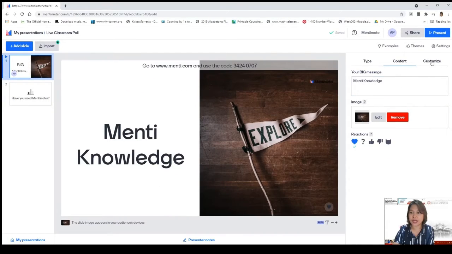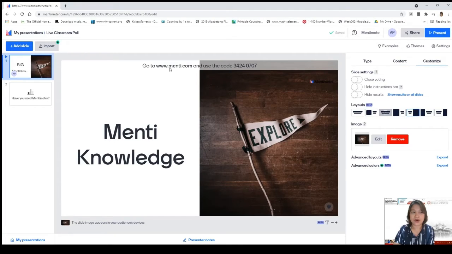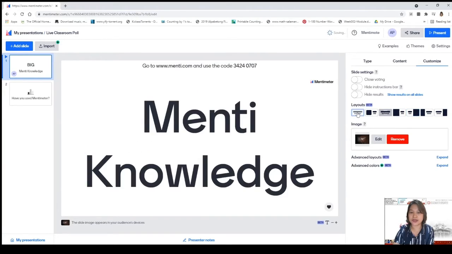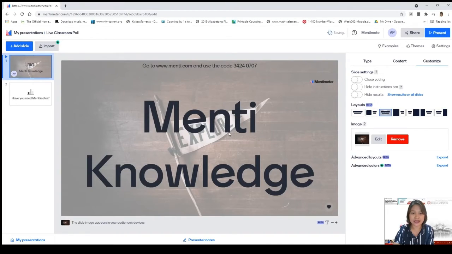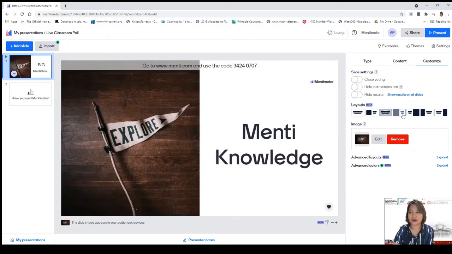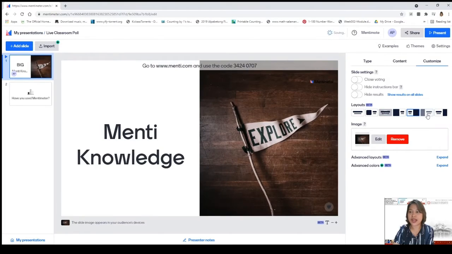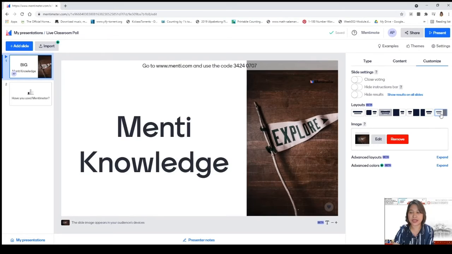Now here, if you go to customize, now I'm back here again. To select, if you have multiple slides already, to go back to a particular slide, all you have to do is click on that. And you have here the layouts that you can select. So you have this one without the image. You have that one for Menti knowledge. So you have the image here, and then you have your big title over here. You could also have it like this, or like this, like that. All you have to do is click from the layout here, and it will display here. So let me choose this one.